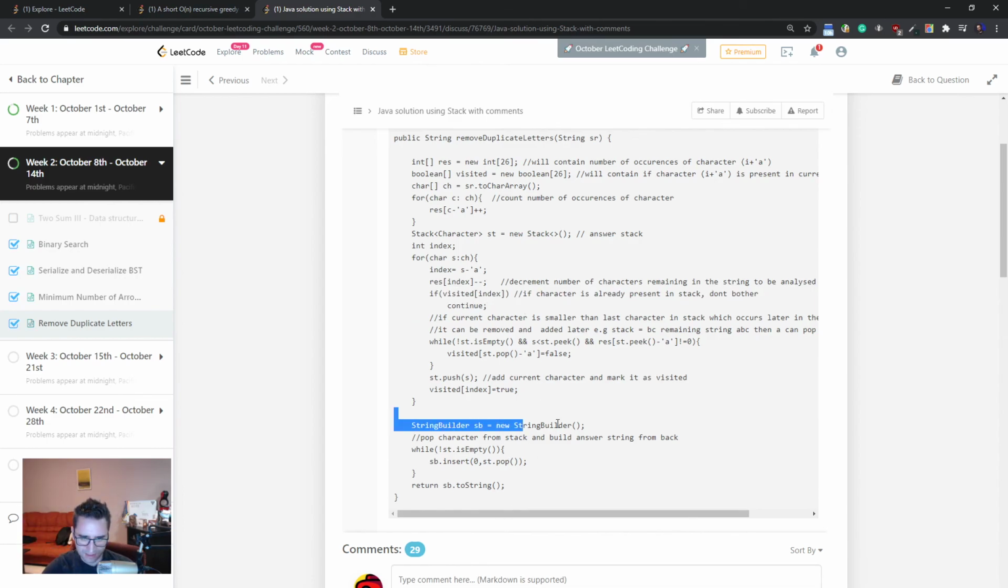And then he has a string builder. While the stack is not empty. Yeah, and this actually works because of this check. Without this check, this would have failed, because this check ensures that you're only popping characters that you can find later on. This is very important, since you are decrementing the number of remaining characters when you encounter it. This means that you will not be popping a character if you can no longer use it.